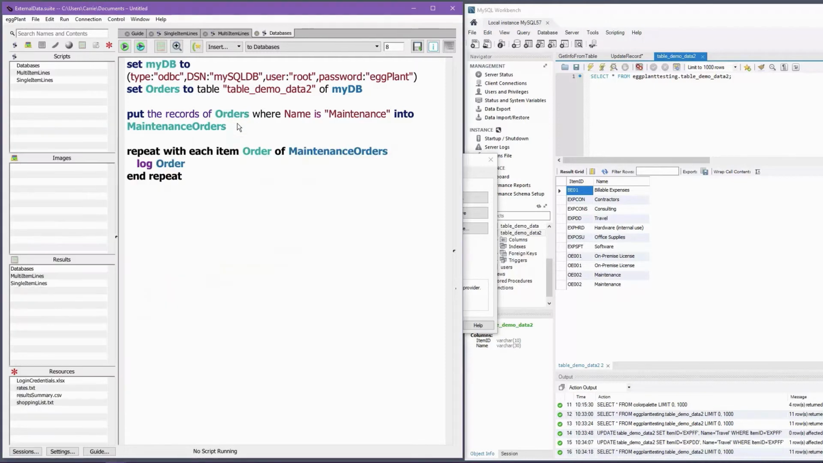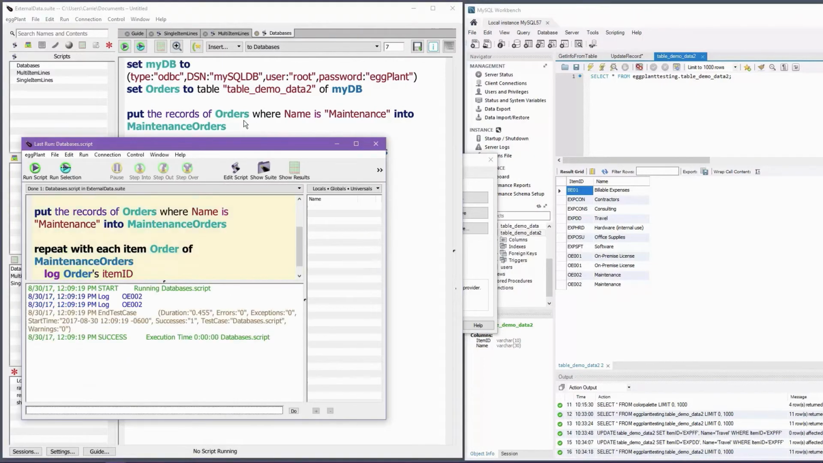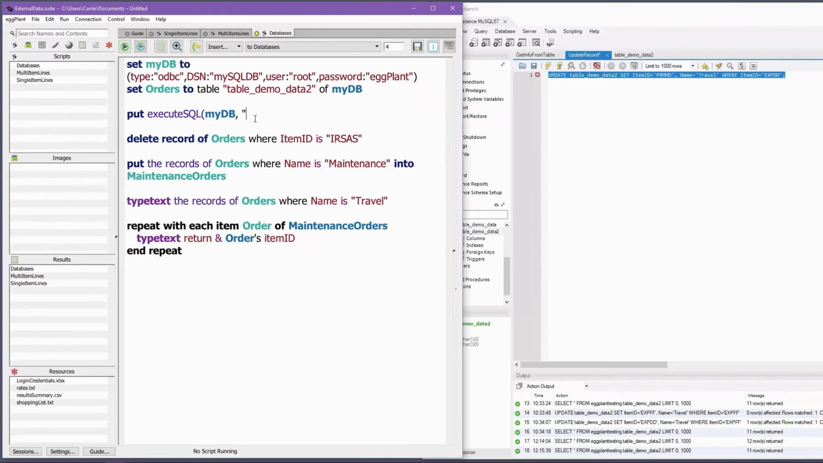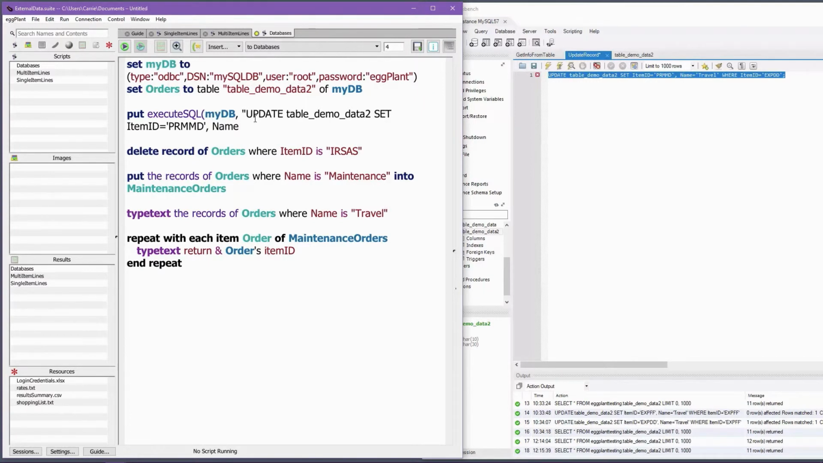Within a particular property list, which represents a single record, column values can be accessed using various methods, including the possessive form shown here. SenseTalk also includes the execute SQL function for running SQL statements against the database. Returns from the execute SQL function, if any, can be stored in variables and used later.